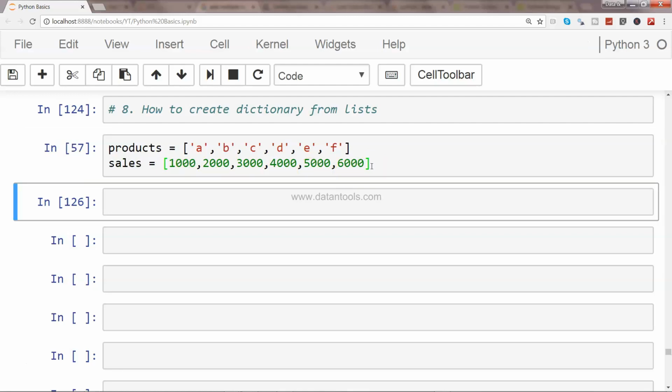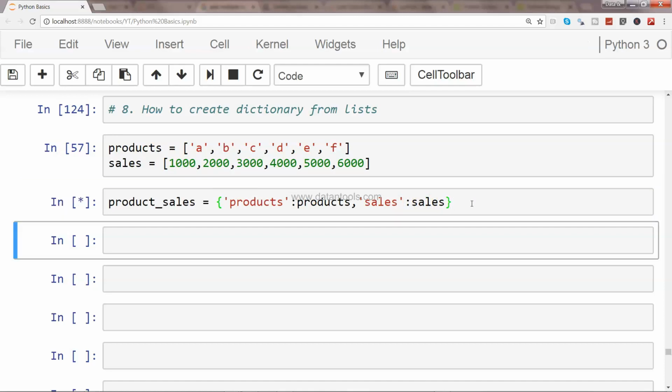So first of all, let me execute this, and what I'll do is I will simply say product underscore sales. I will open a curly braces and I will specify the key. So products is what? Product, right? Comma, sales is what? Sales. So since products values are stored here, sales values are stored here, and this is how I am basically creating the dictionary out of it.